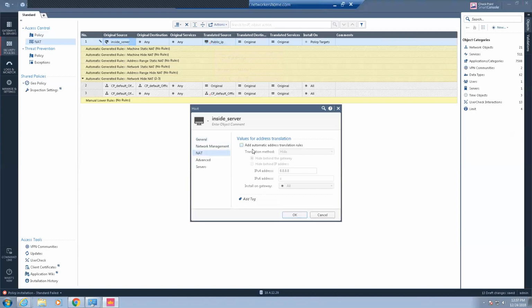Okay. But in our environment, there's an option called hide behind gateway. What does that mean actually? That is PAT. Hide behind the gateway means use the gateway's IP address for going out. You do not have a dedicated IP, so use the gateway IP itself for going out. Which means the interface IP, right? Interface IP. Yes, correct.